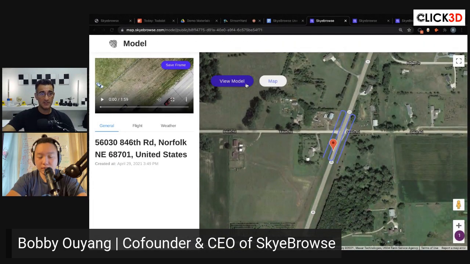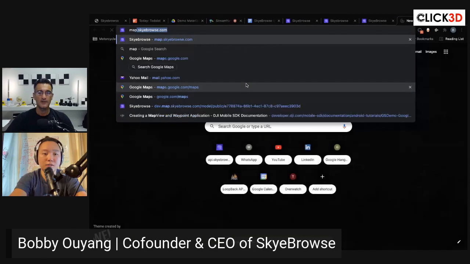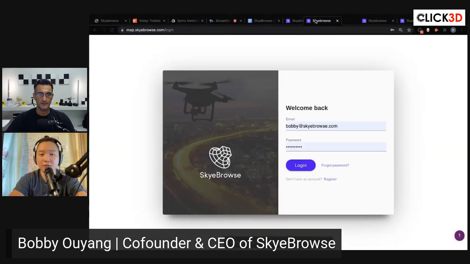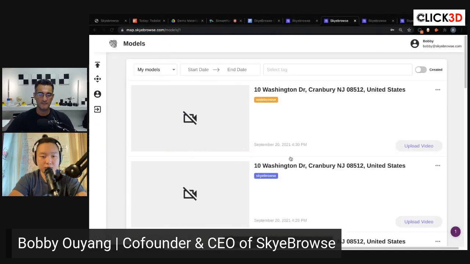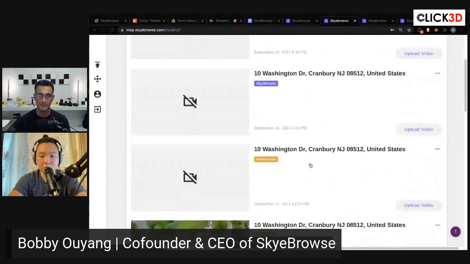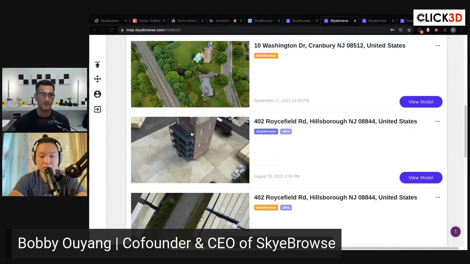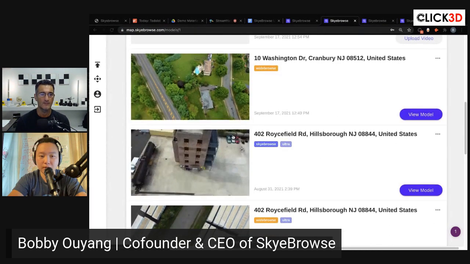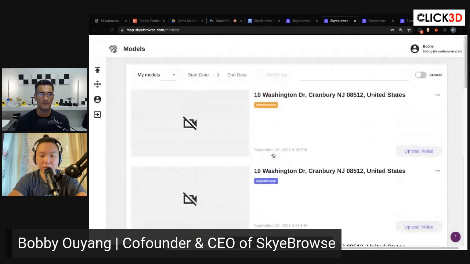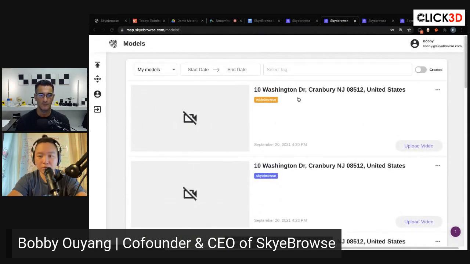So this is the interface that a user would be working with? Exactly. I'll just log in right here to my account, and you can see there are some cards around here. There are thumbnails as well showing you the video, so you get a little preview of it. But basically, once you've pressed the start button, a card will populate on your dashboard showing you the location as well as the date right here.